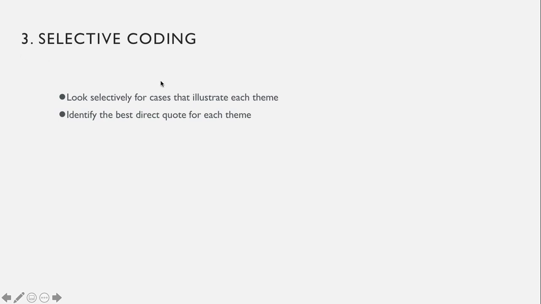So the last type of coding is selective coding. In this coding, you look selectively for cases that illustrate each theme, and identify the best direct quote for each theme.